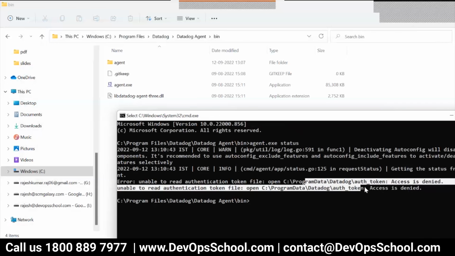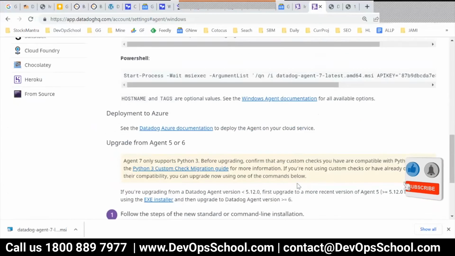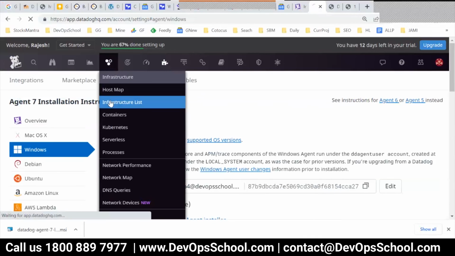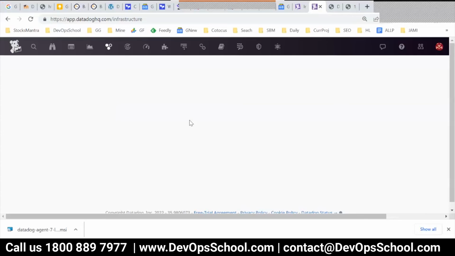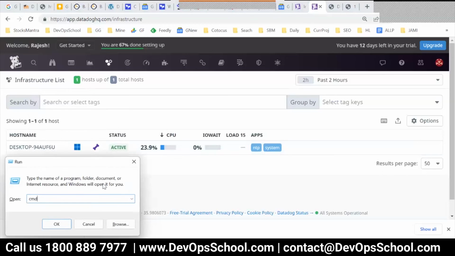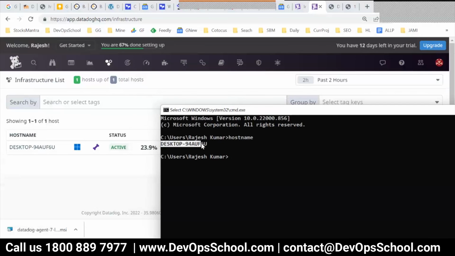This authentication manager is not working. That's okay, I'll leave it as of now. Just go to the Datadog, and here you see the infrastructure list. And if you're getting the machines here, that means it's working. You see that you're getting the machines here. So you can see my machine here, which is the host name. You see this matching, all of you?